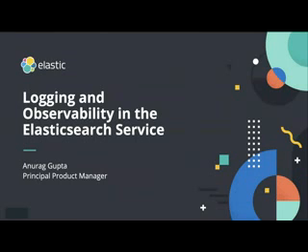Today, we're presenting Logging and Observability in Elasticsearch Service, hosted by Anurag, our Principal Product Manager. He will be facilitated by Stuart Duncan, our Solutions Architect.